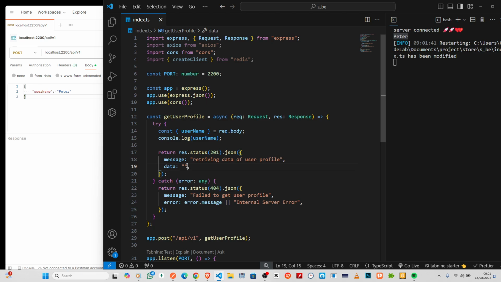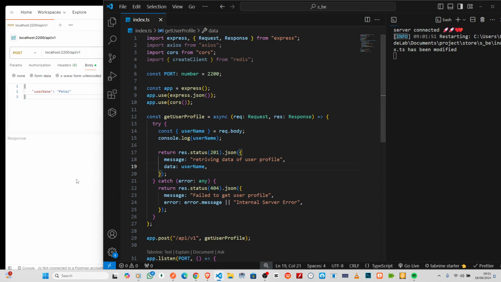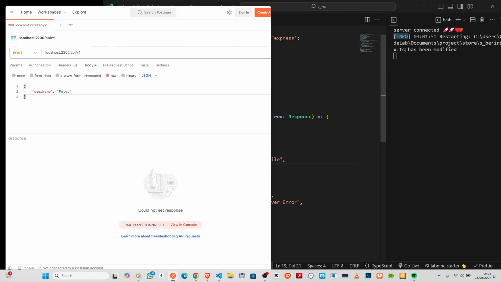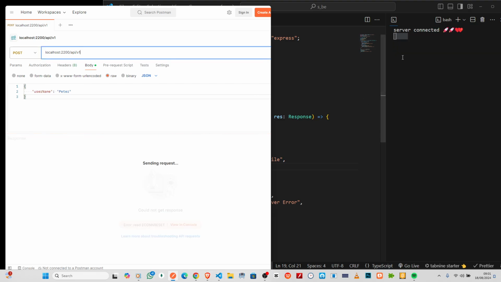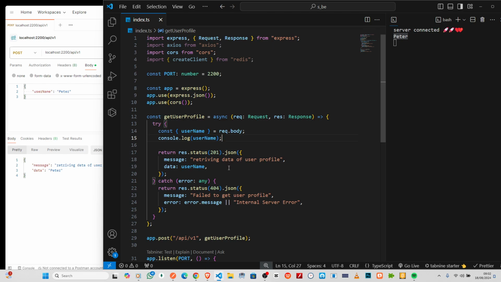I think for here now, let me just do user name, something like that, right? So if we save this now, this thing builds and finishes, let me hit here. So we see here and we see here, makes sense, right? But nobody wants to see this, right?